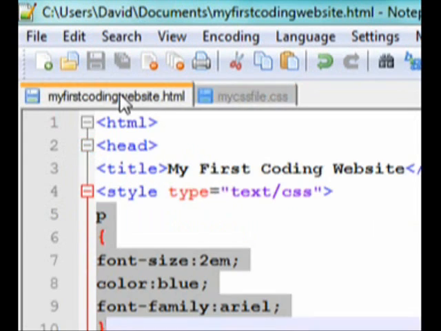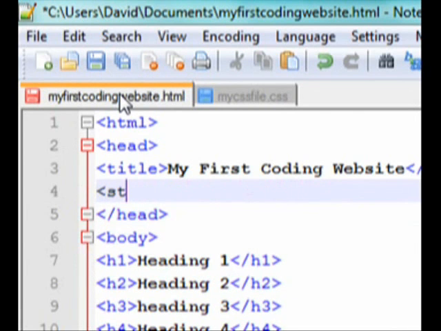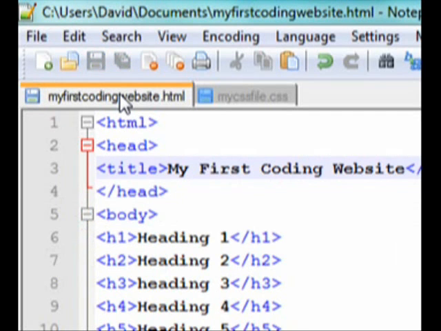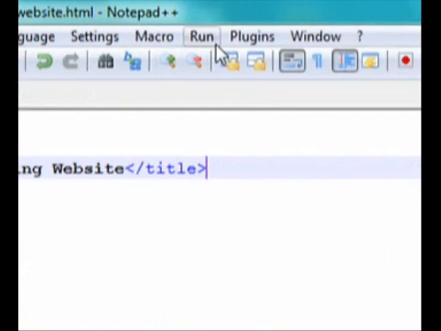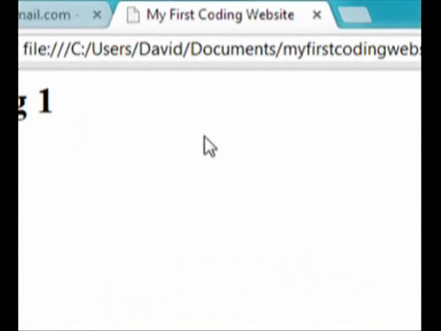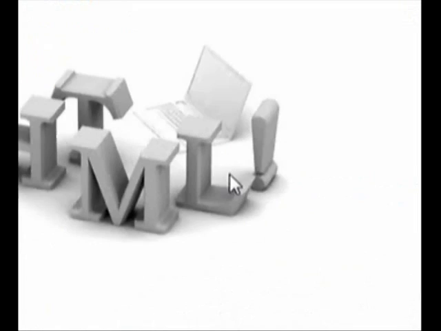Now, if we just left it like that, we'll see what happens. We'll get rid of the style tags there, and we'll save that. We'll go down to the web page just to see what it looks like, and we'll refresh it, and it's back to normal. That's because there's one thing we haven't done, which is connecting the two files together.